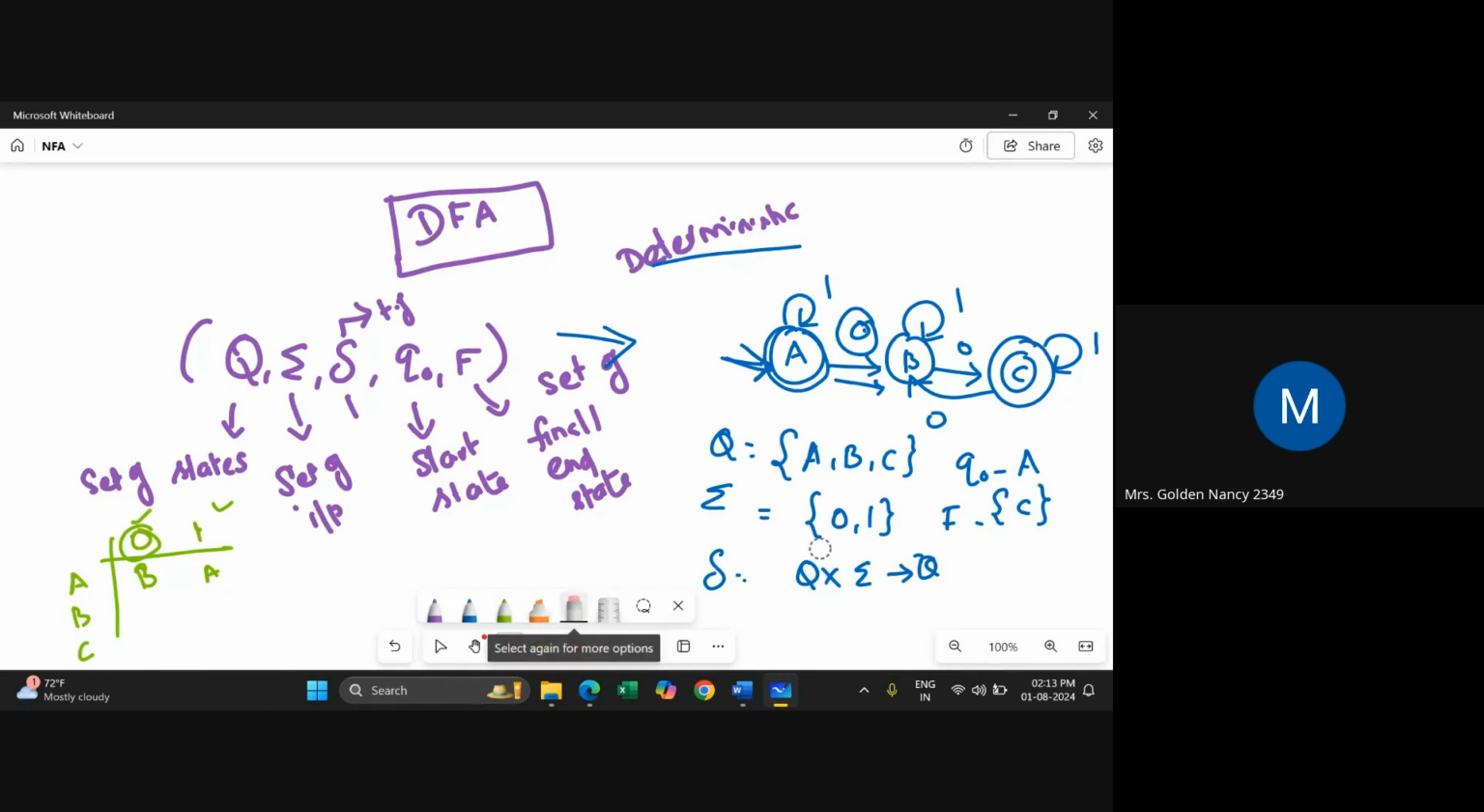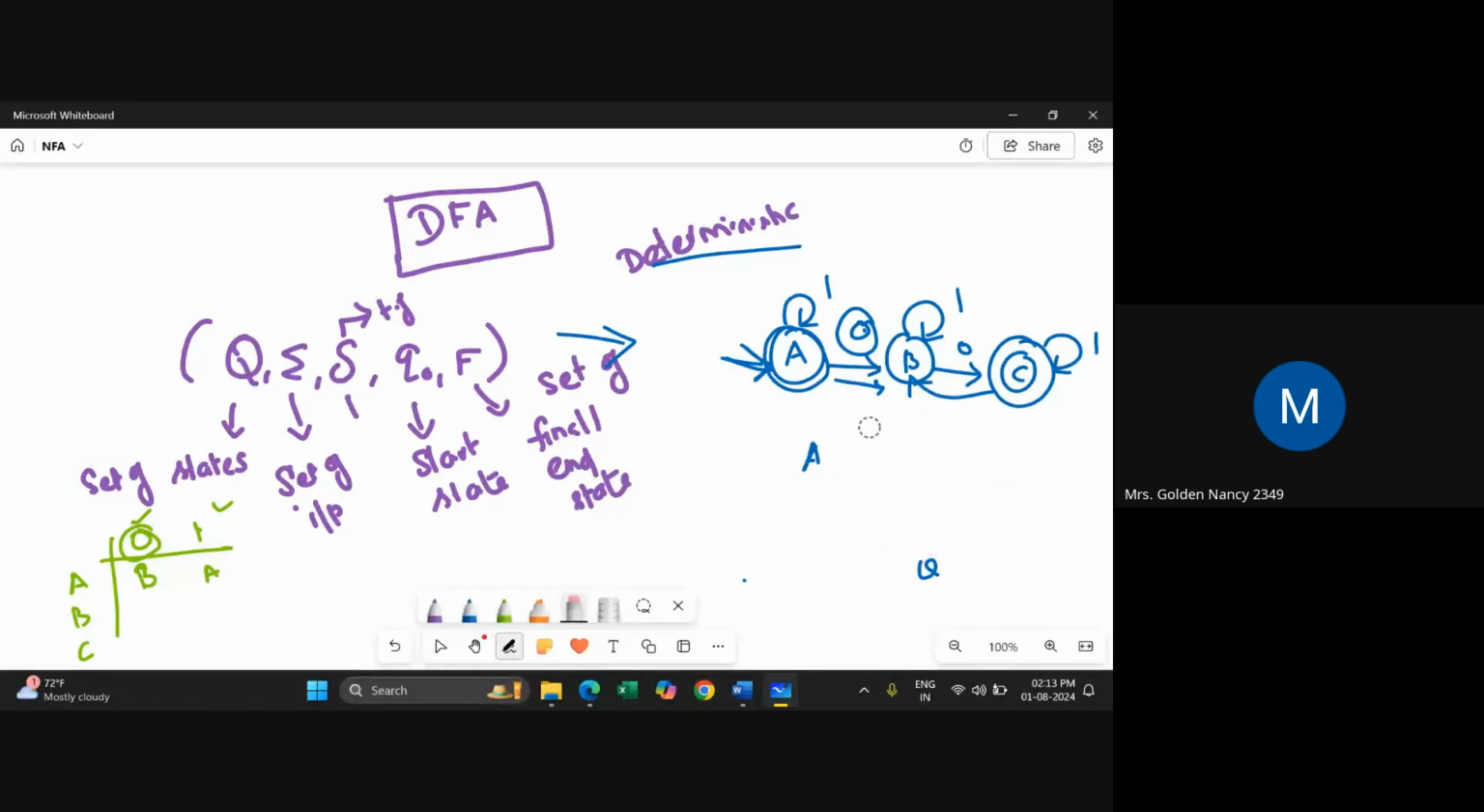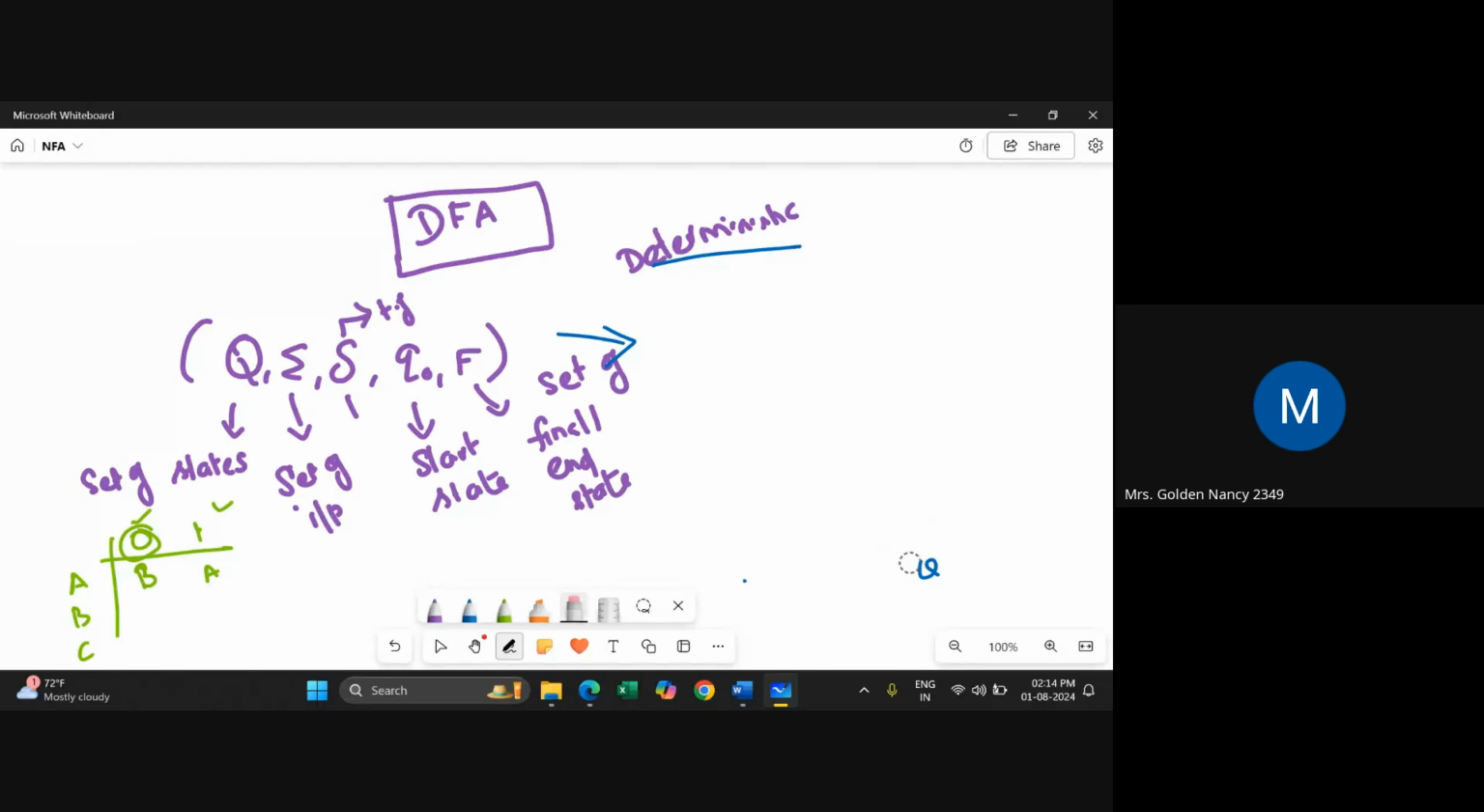Now we'll see what NFA is. I'll draw an example diagram so that you understand the difference between NFA and DFA. NFA is very similar to DFA, but the transitions are non-determined, whereas in DFA all the things are predetermined. This is the main difference between NFA and DFA.